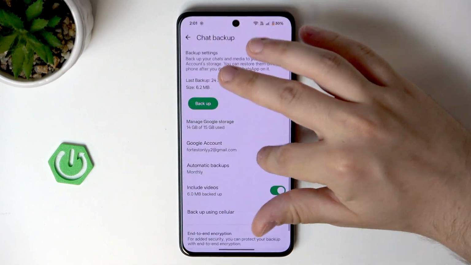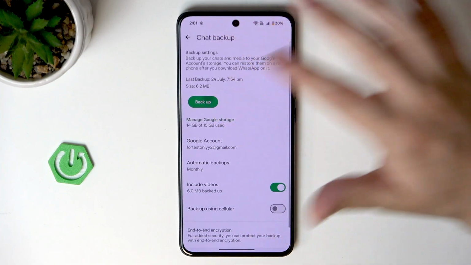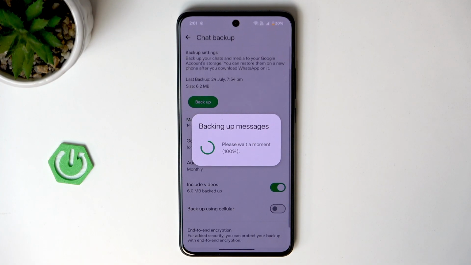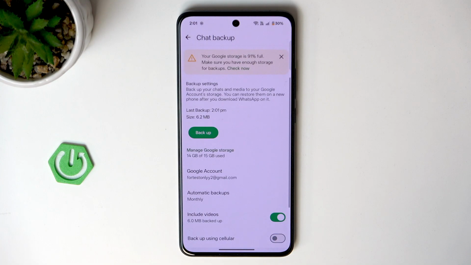Okay, now also make sure that you have some free Google storage space, and then click on the backup button. Now let's wait a few seconds. It won't take long. Alright, and now our backup has been successfully made.